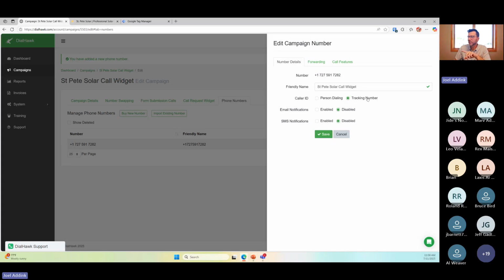And I like to set mine to the tracking number so that if somebody requests a callback, I know that, okay, this phone number, somebody on the website has requested a callback. Email notifications, we're going to just keep these disabled for now, but this is where you can send or receive an email notification to yourself or to a client of yours.